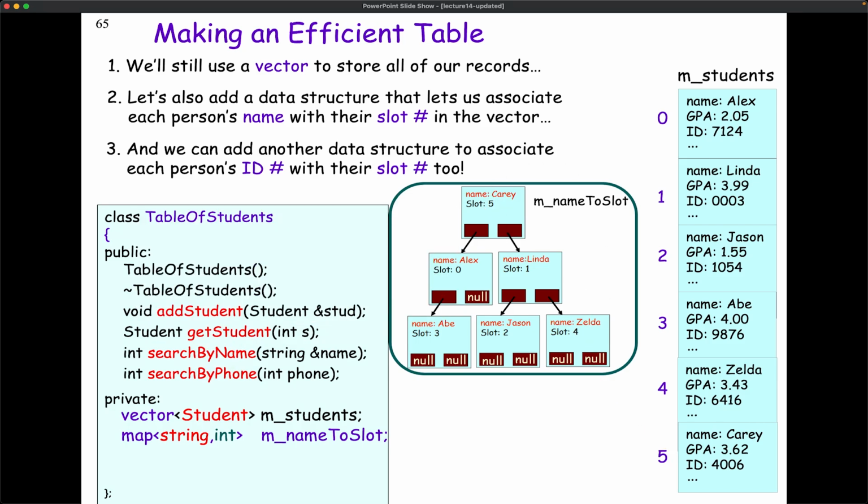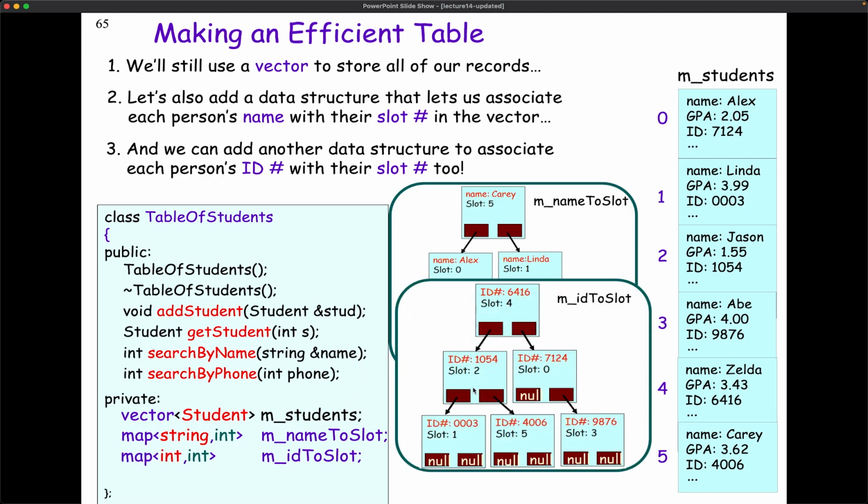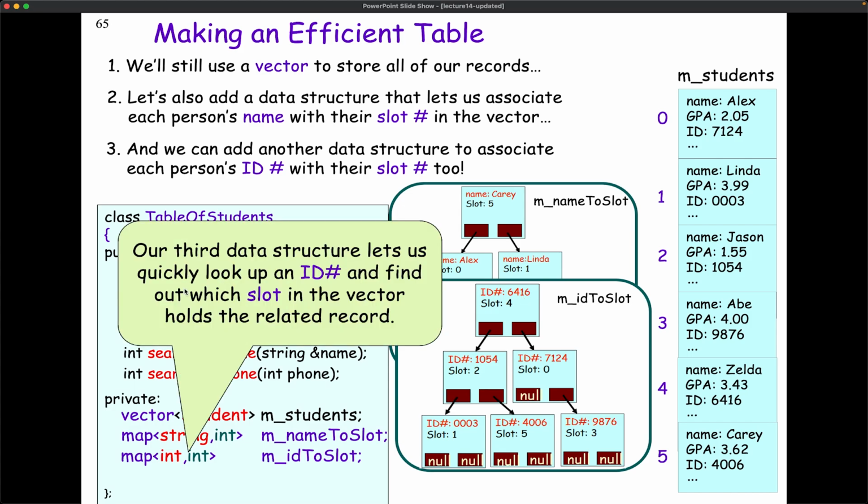Okay, so now we can add another data structure to associate each person's ID number with their slot number as well. We create another map, and behind the scenes, we create another binary search tree, but this binary search tree is ordered or sorted by ID number. So this data structure lets us quickly look up an ID number, find out which slot in the vector holds the related record.